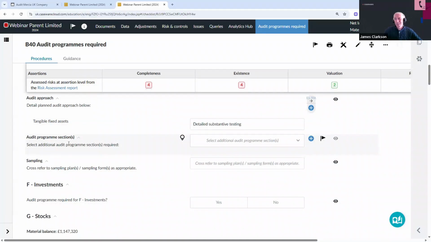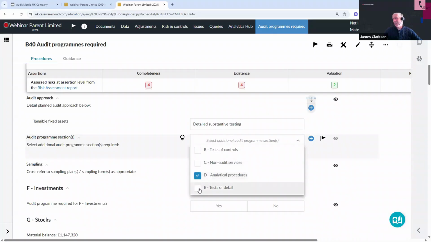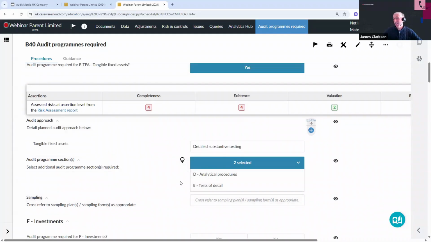Based on that, we can decide what audit program sections we want in the file. And I'll use the drop down and I'll select analytical procedures and test of detail. And that builds those sections into the work program. Now, I'm not going to go into sampling and sampling forms today because of time, but instead, now we've completed the B40 for this particular section, I'll use the annotation to open the work program.